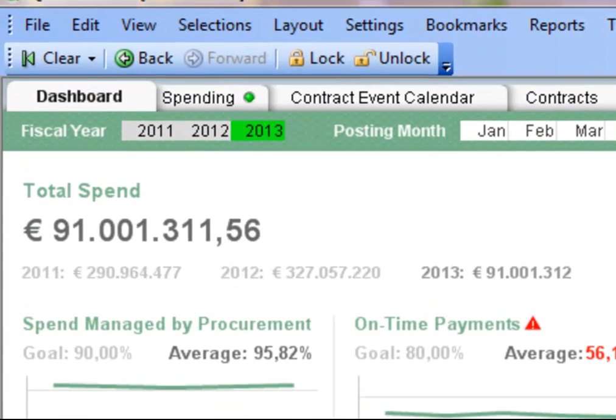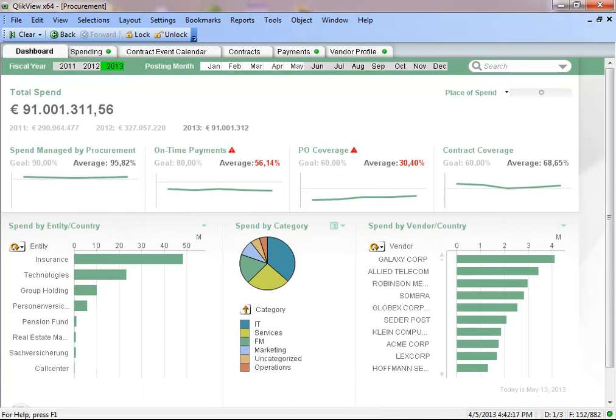Notice when I select 2013, 2011 and 2012 are grayed out. This is because 2011 and 2012 are not associated with my current selection. In ClickView, selections are highlighted in green, associated data is highlighted in white, and unassociated data is highlighted in gray.